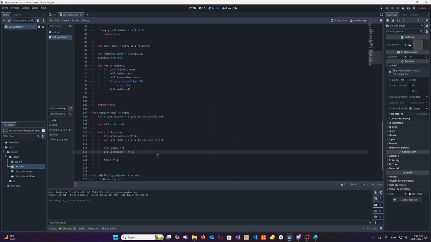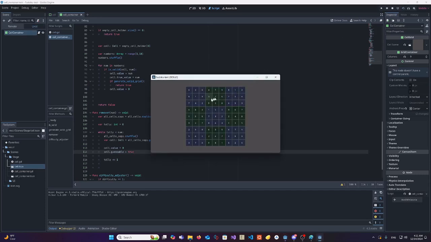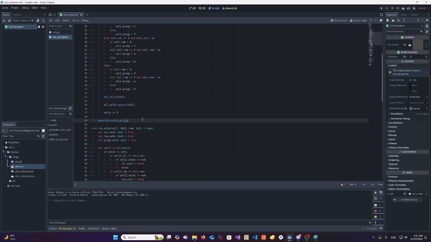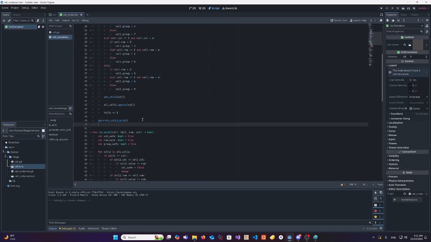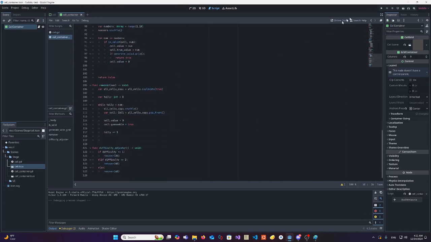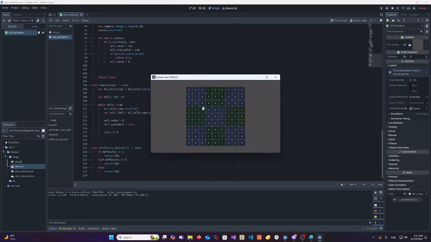Okay, so that should be removing 20 random numbers. Oh, we didn't call it. So we go here, we generate a valid grid. We don't call the remover itself, we call the difficulty adjuster. So it will remove the right values for us based on whatever the cell container holds. So, okay, so 0, 0, okay.